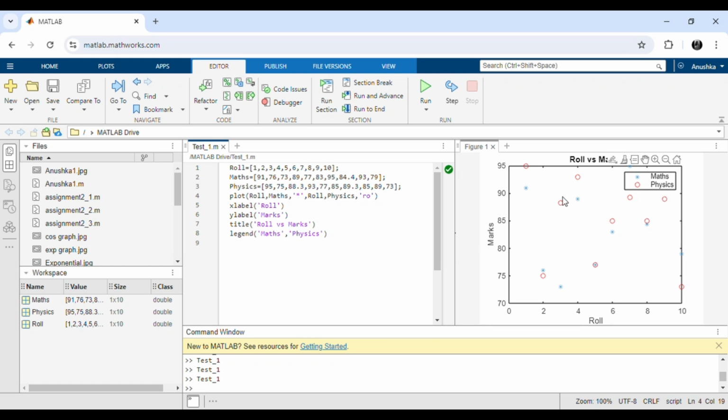From here there is a download option from where you can download the graph. If you click here save as, the graph will be saved and then you can download it. And this test_1 file has been saved under this file section, and this graph will also be saved here. So you can easily find all the graphs along with the code in the file section.